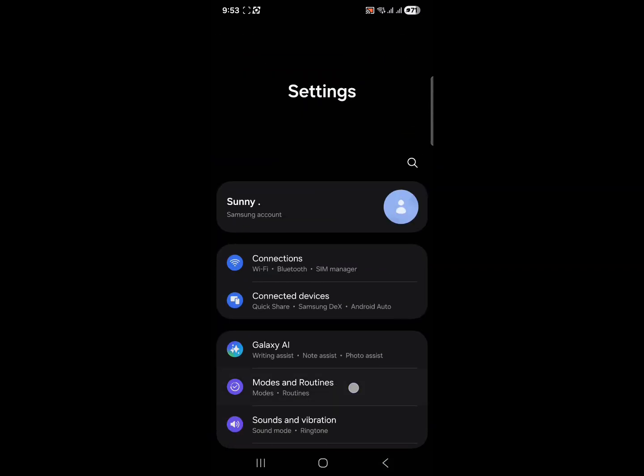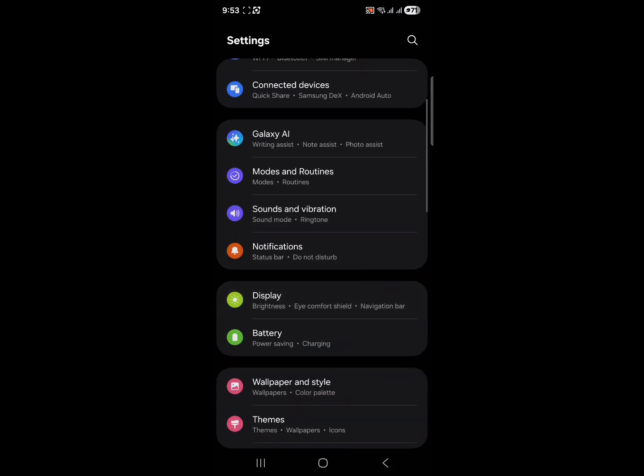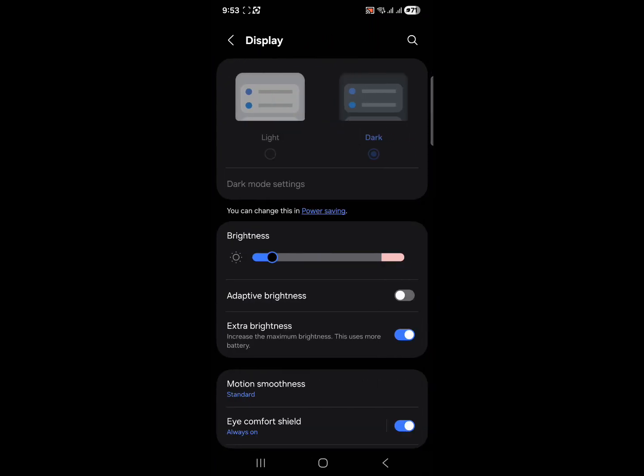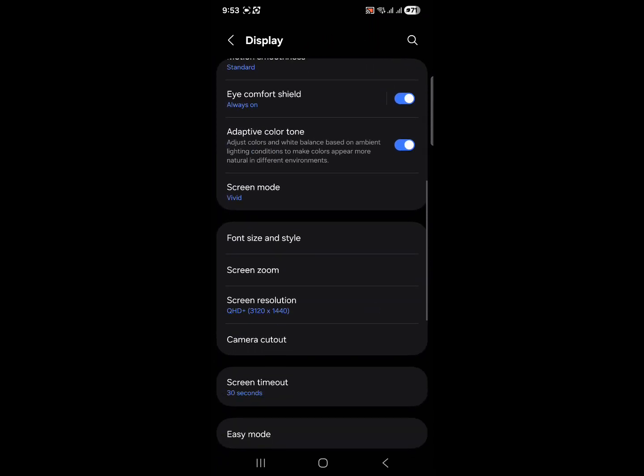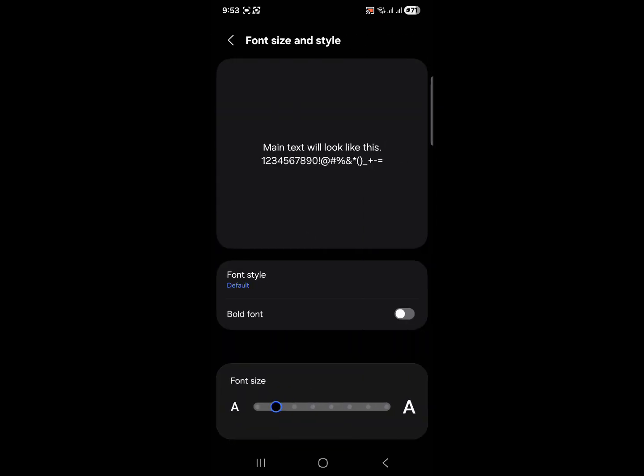Once we are here in the settings, we need to go to display and then look for anything which says font size or style. So, we will click on that. And here we have this font size.